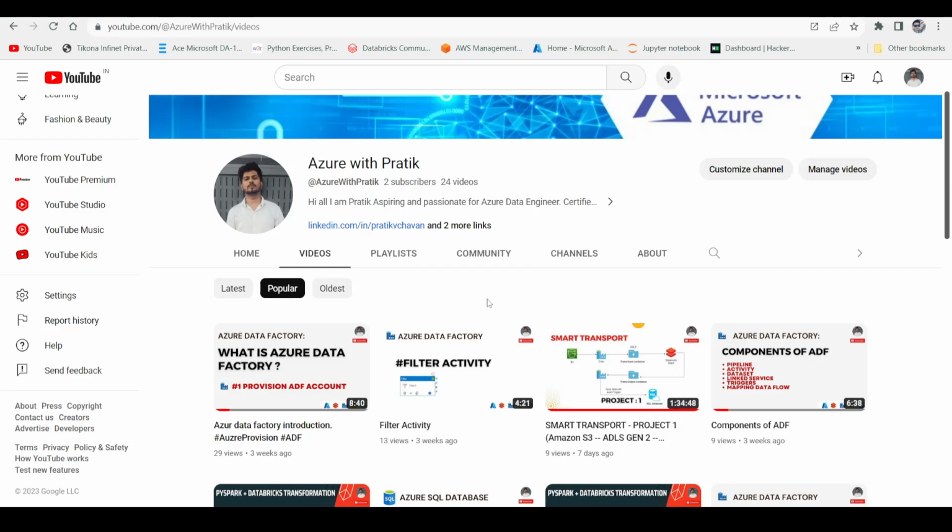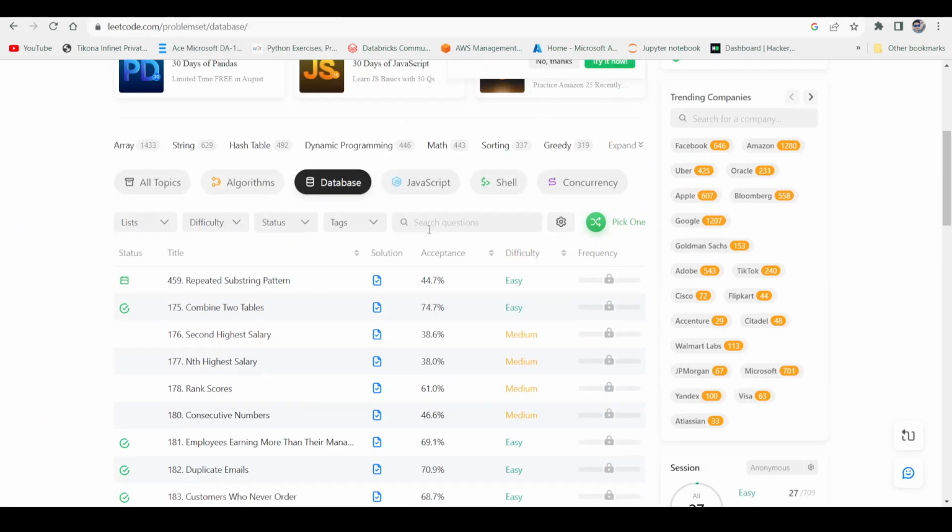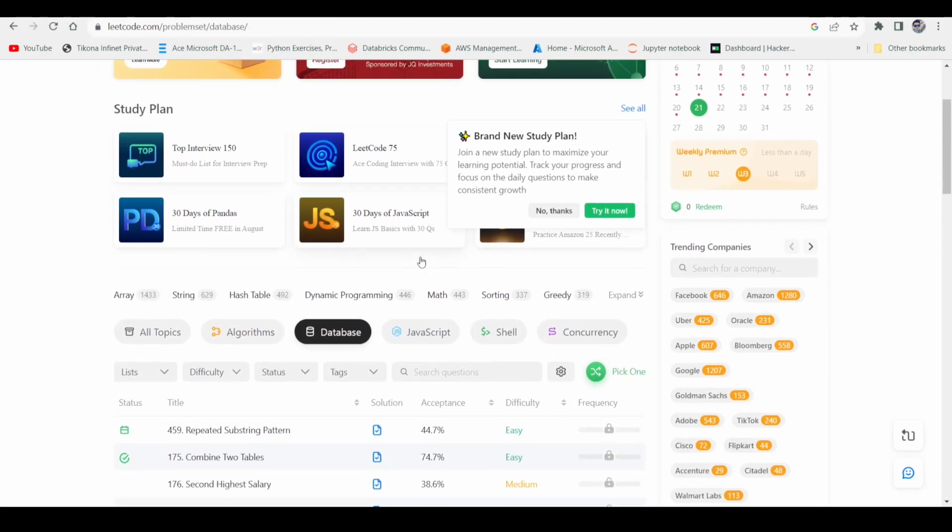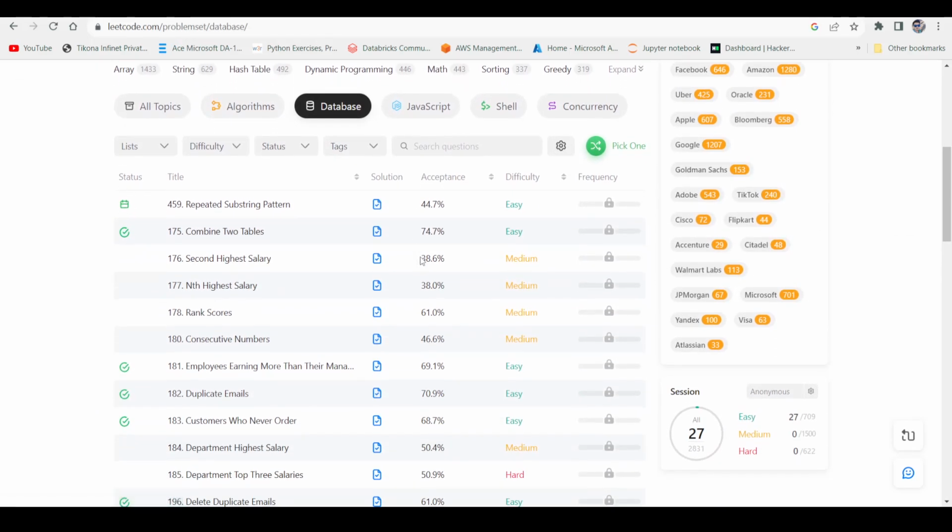So from today we are going to start a new series. In this series, we are going to convert the LeetCode SQL problems into PySpark. You can find the SQL problems on the LeetCode website, and we are going to convert these solutions into PySpark data frames.